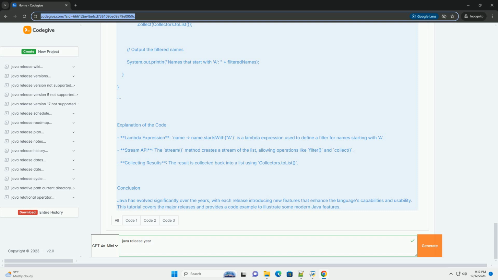13. Java 15, JDK 15, 2020. Release year, 2020. Key features: sealed classes, preview feature, text blocks, and new garbage collector implementations.